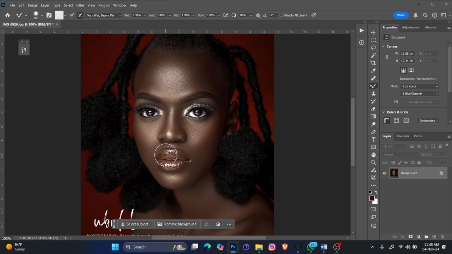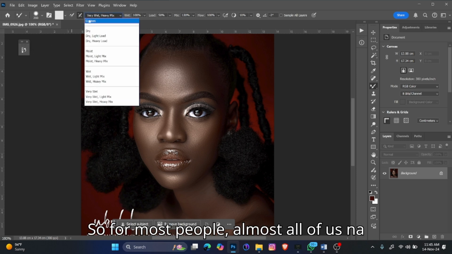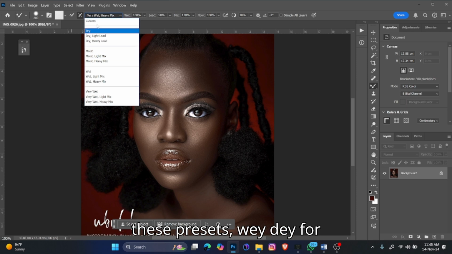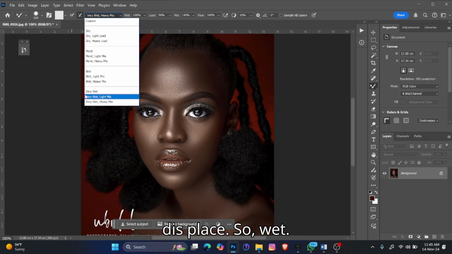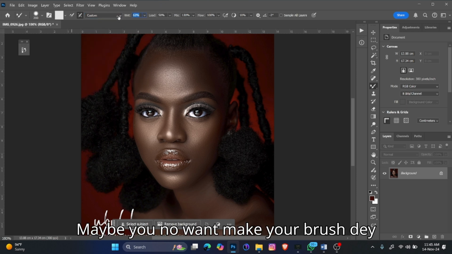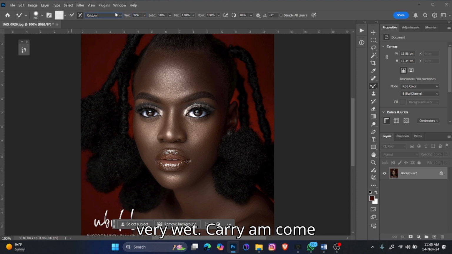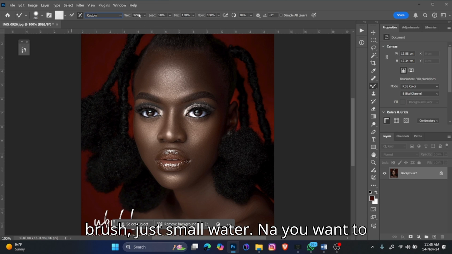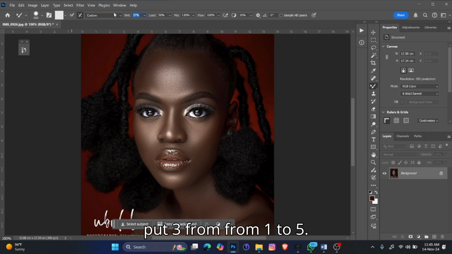Okay. So for most people, almost all of us, it is custom we use, but you can use any of these presets that are here. So wet, maybe you don't want your brush to be very wet. Carry it to 3%. Okay, you carry it to 3%. Your brush, just a little water. Now you want to put three from 1 to 5.